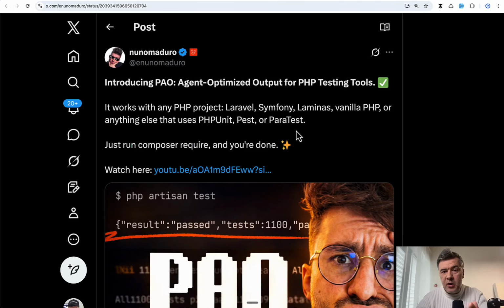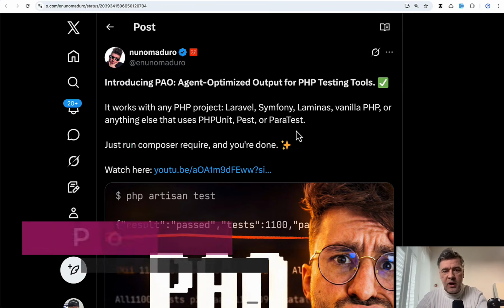So yeah, this is PAO, still early days, version 0.1, but Nuno told me it may become the default behavior for upcoming Pest versions, or maybe even Laravel versions in the future, because it doesn't make sense to not try to save tokens for AI agents.